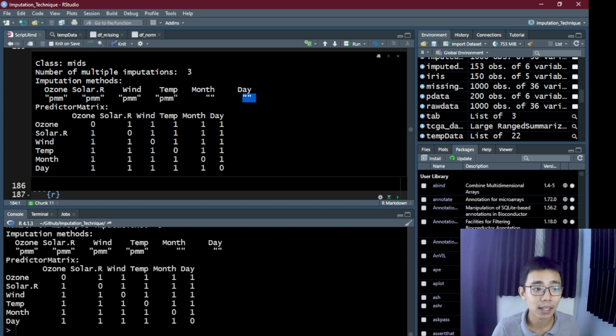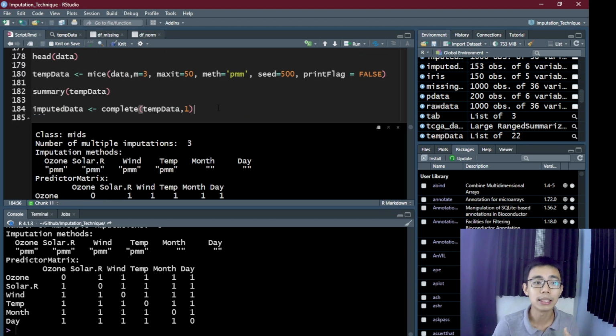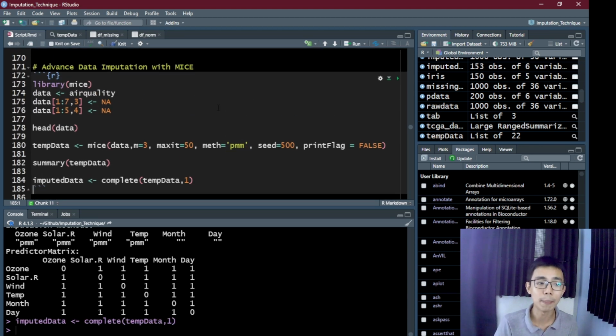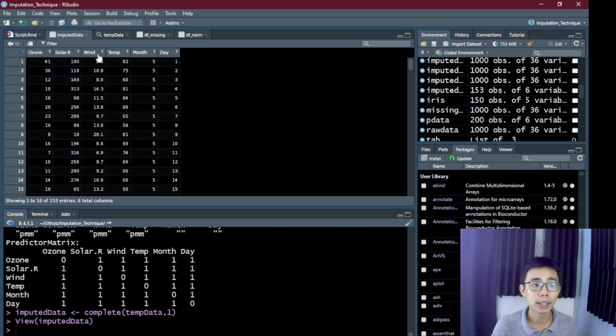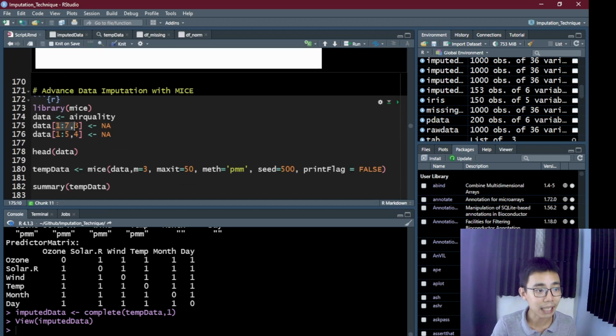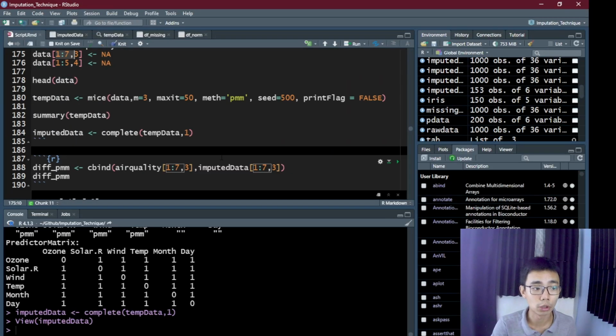Because there's no missing data, right? Okay, so these are the predictor matrix of what they are using. And so how you actually, in the end, combine the data back is to use the complete function, and your input data should be right here. Yeah. So as you can see, the first 7 data from column 3 has now been filled in, and the first 5 data from column 4 has now been filled in as well, together with all the ozone and solar and all the situation over here.